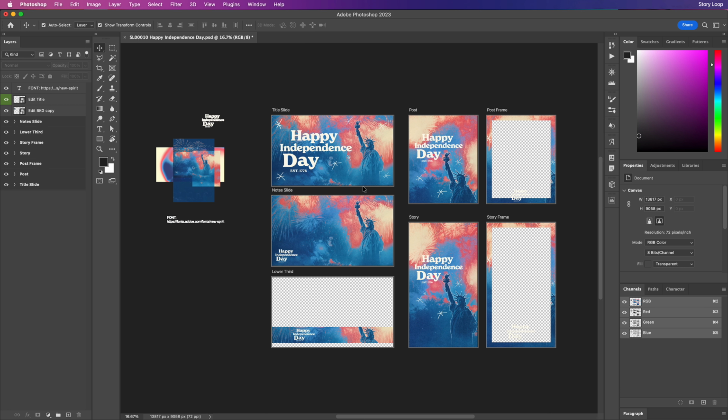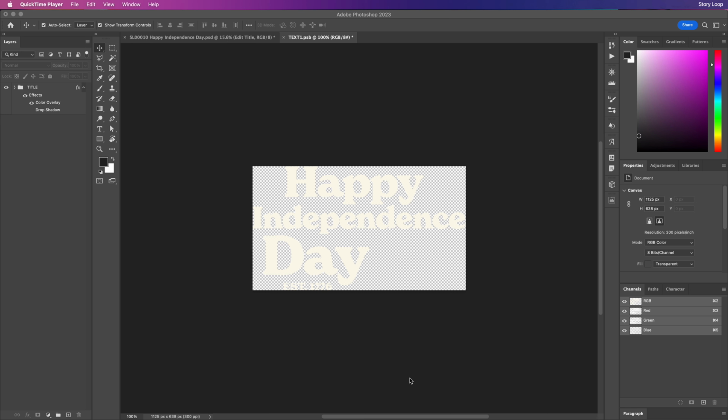We've brought our linked smart objects right up to the top of the layer stack here. Let's edit our title layer by double-clicking it. Alternatively, we could have also right-clicked that layer and chosen Edit Contents.